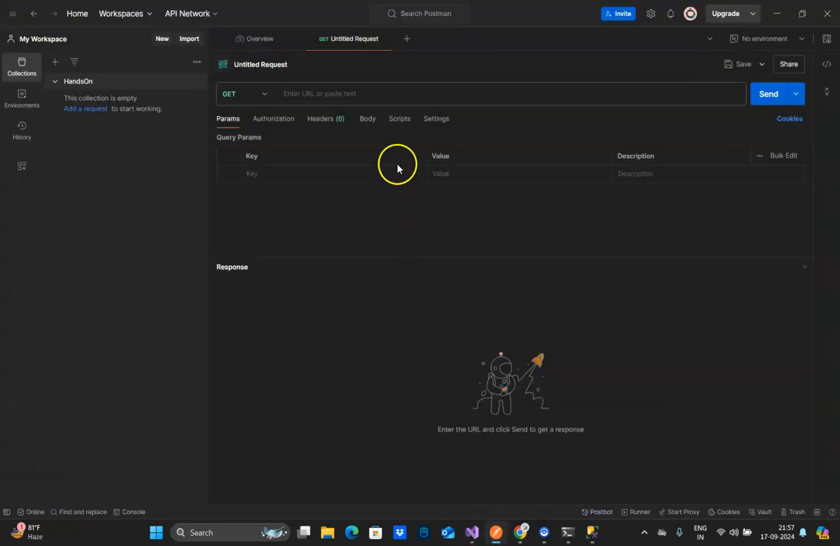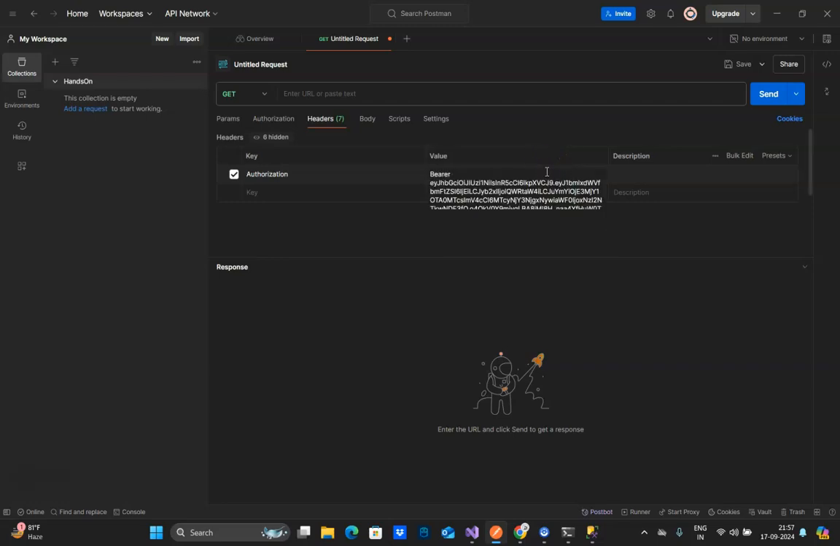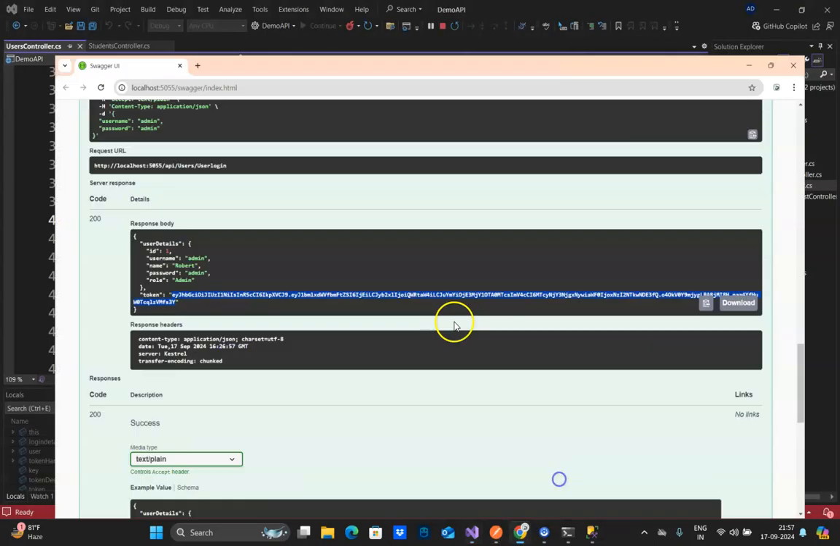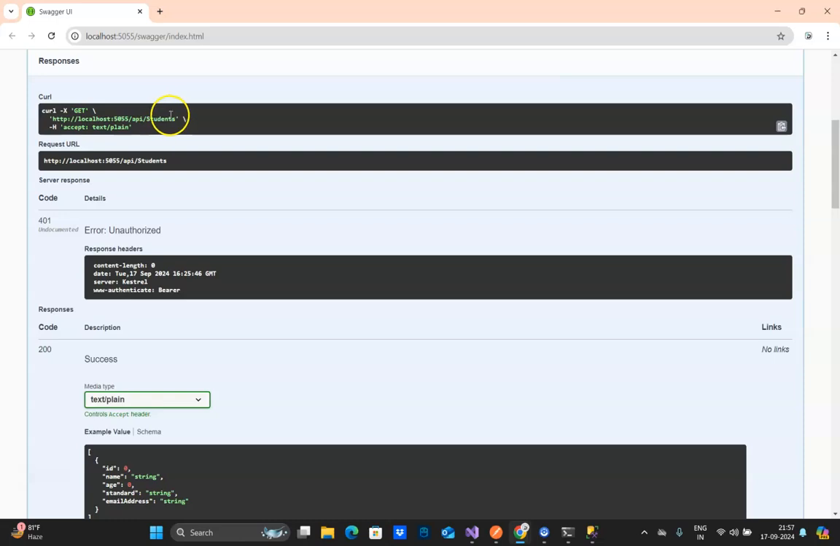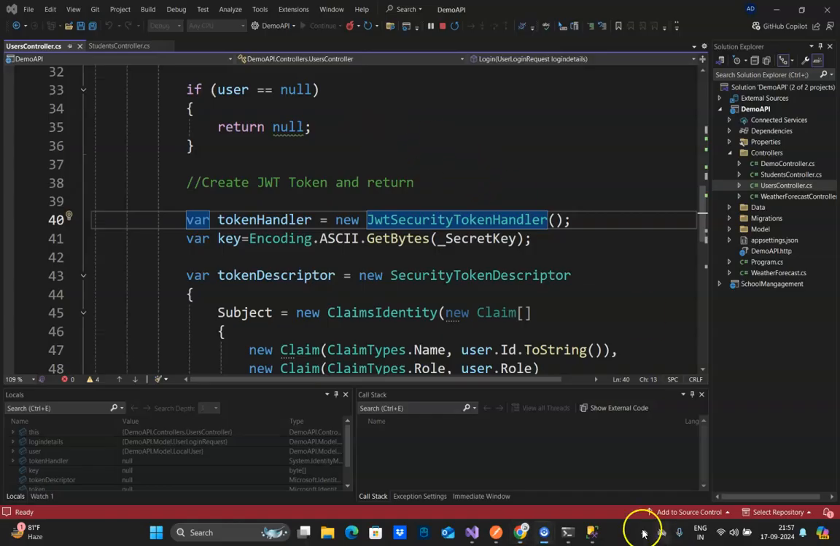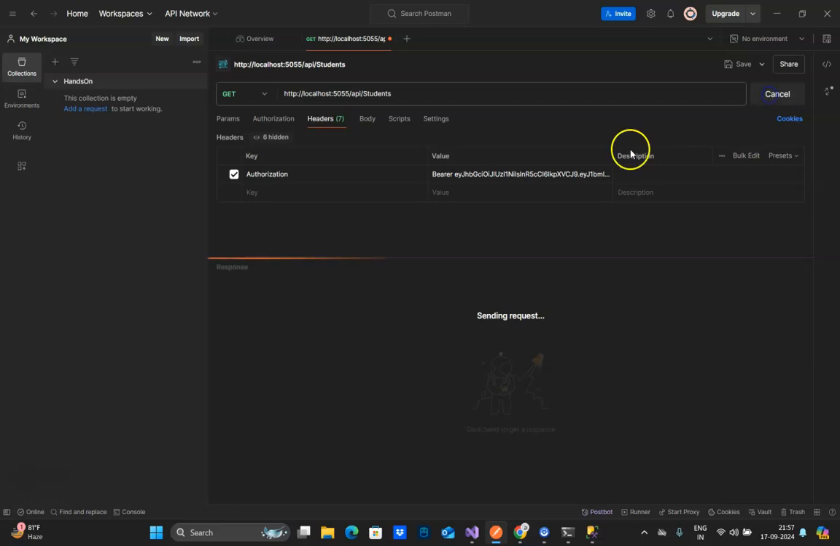Now I'll go to Postman, and the first thing I'll do is go to headers, and here you can see there's Authorization. Click on value, enter Bearer, space, and paste the token. Okay, so I've added this bearer token now, and now I'm going to pass the URL. So what is my URL? The URL is get students, right? I'm going to copy this URL, go to Postman. Okay, so this is my students URL, and I've passed the bearer token as well. Now I click on send.